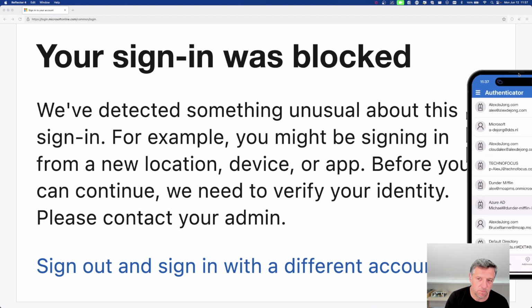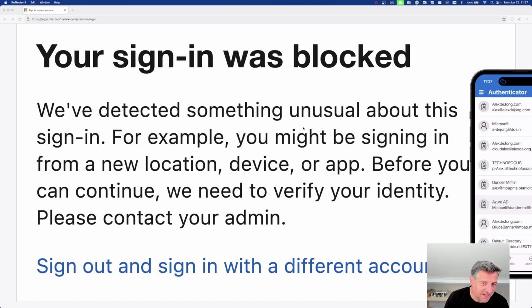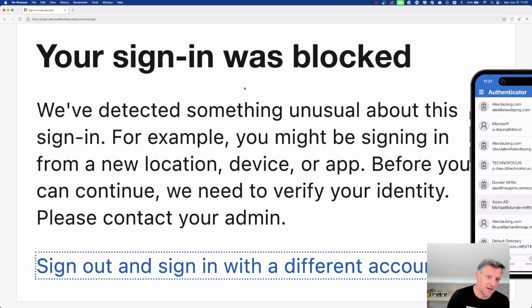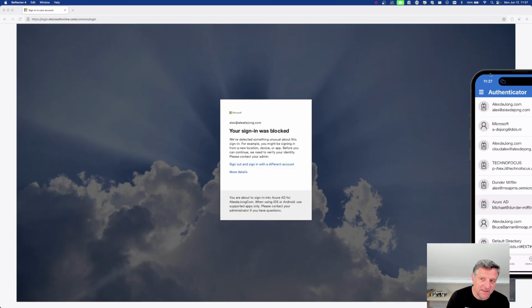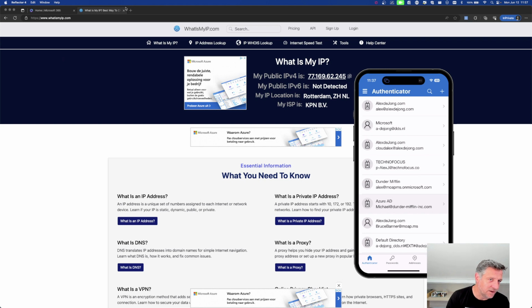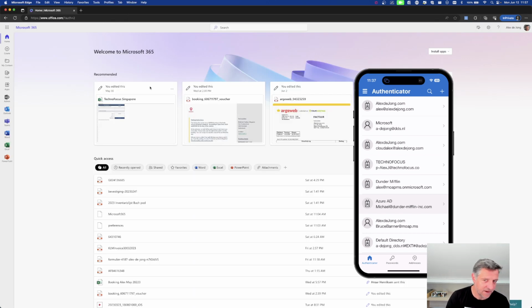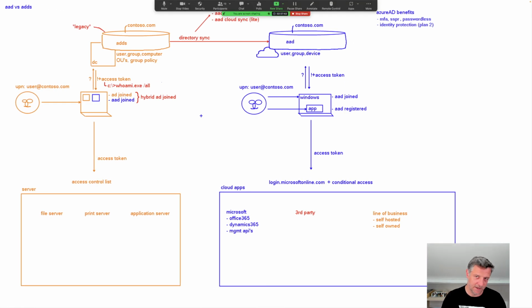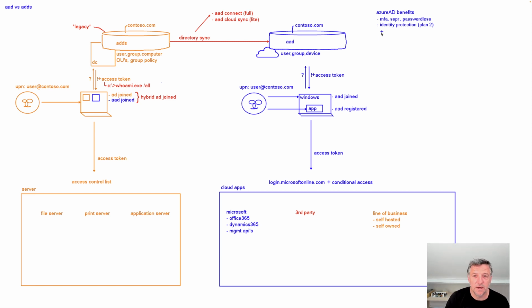Your sign-in was blocked because we have detected something weird. Maybe you're using a new location, a device, or an application. And that is what identity protection does. So it's protecting my user's identity. I cannot sign in using that browser because it hides my location, therefore it's not okay. Now, this is just an example of what we have been doing.